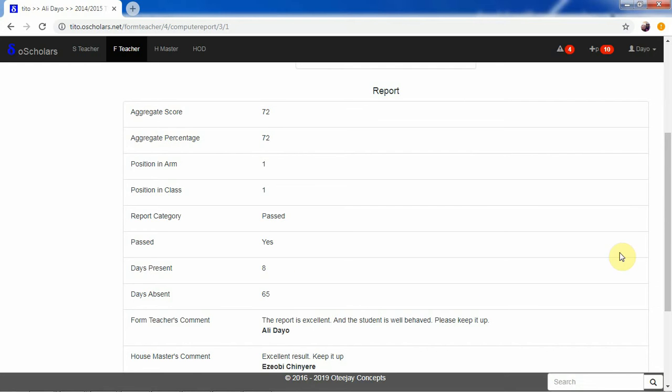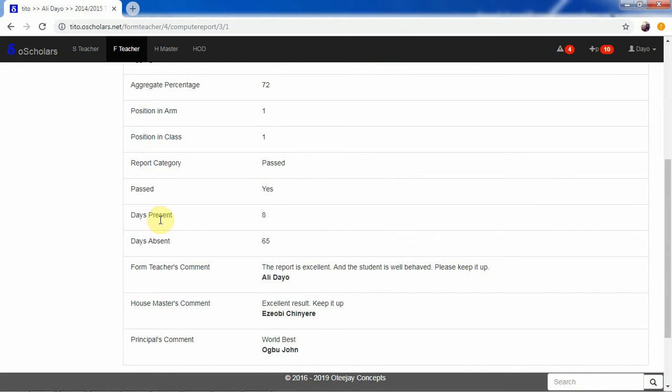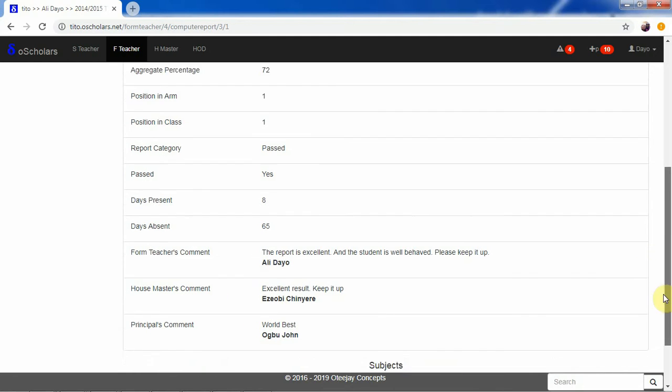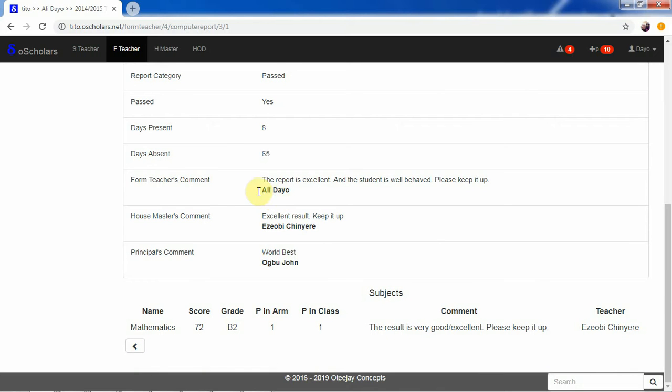Now this is the detail of the report, and we have the days present is 8 and the days absent is 65. We have the comments from the form teacher, the comment of the house master, and the principal's comment, and then the names of the persons, such as the form teacher, and all of those things. Now we have here the listing of the subjects.